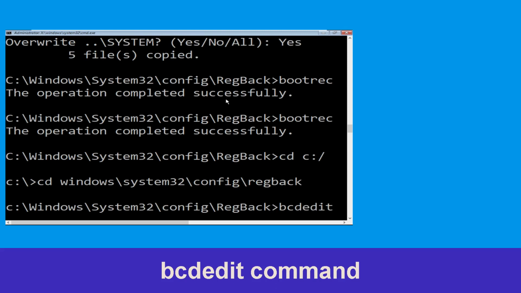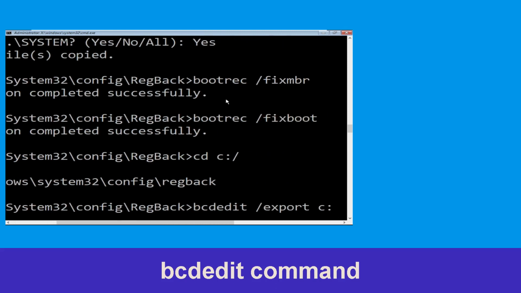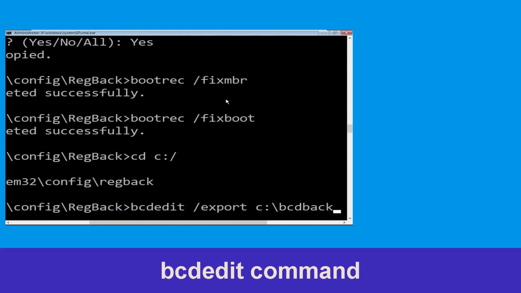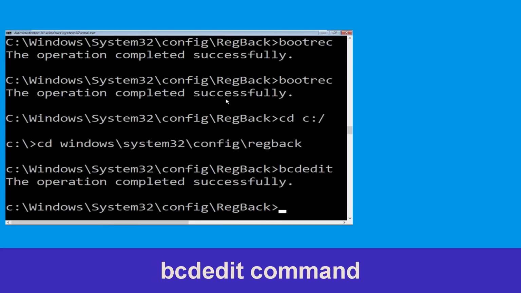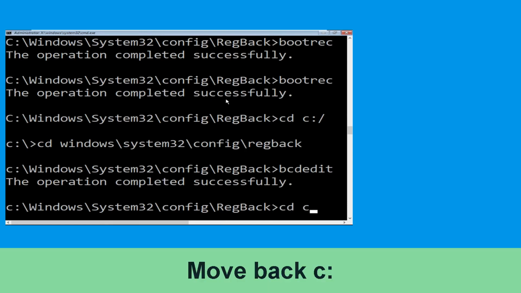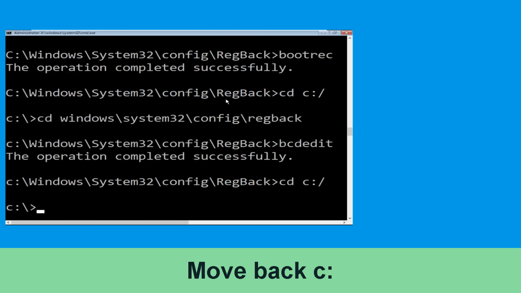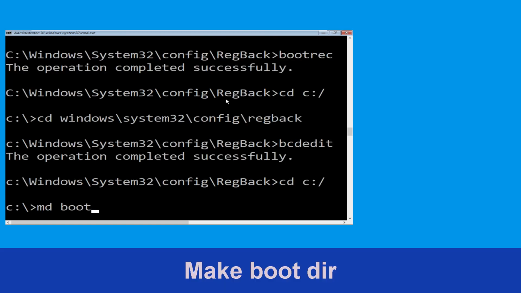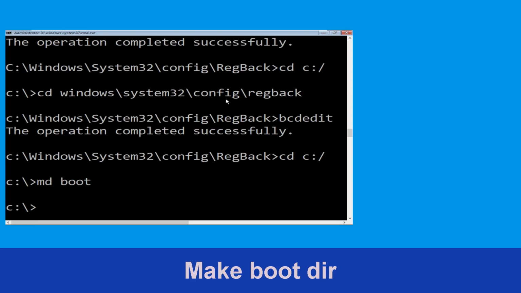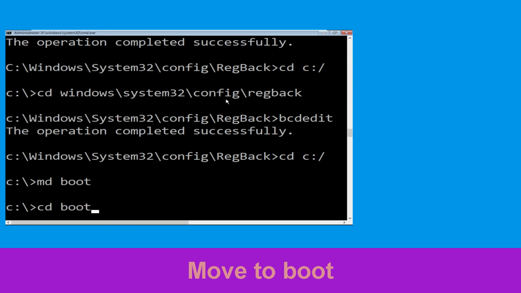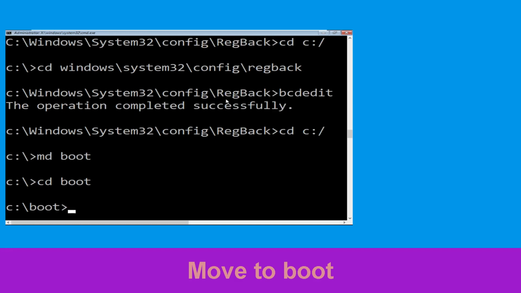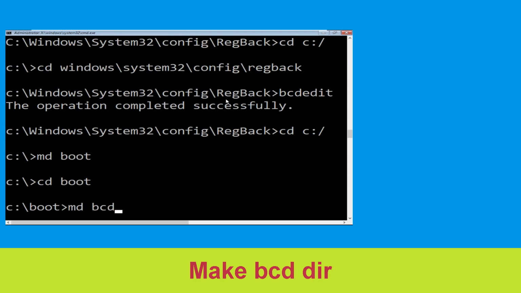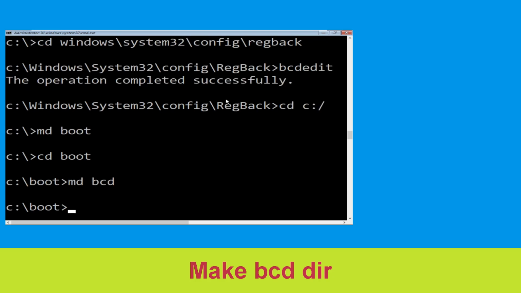Type bcdedit space /export space C: / bcd backup and simply hit enter to execute this command. Now type cd space C: / and hit enter. Now execute this command. Type md space boot and simply hit enter to execute this command. Type cd space boot and simply hit enter. Now type md space bcd and simply hit enter.